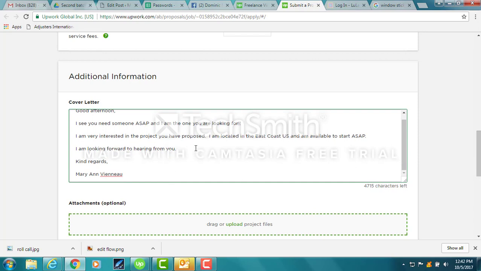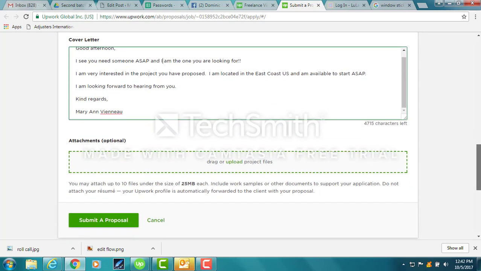Definitely, this is the basis you want: I'm interested in your project, where I'm located, when I could start. But definitely try to throw in at least a line that makes you stand out from the other ones by being a little more interested in the job they're suggesting to you.